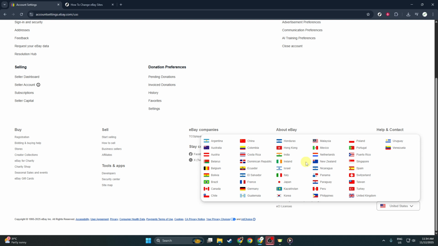After hovering and seeing the list, the next action is to find and click on your desired country. For instance, if you're currently using the US site and want to switch to the UK site, simply locate United Kingdom from the list and give it a click. The page will then redirect to the regional eBay site you've selected. And there you have it. You've successfully changed your eBay site.